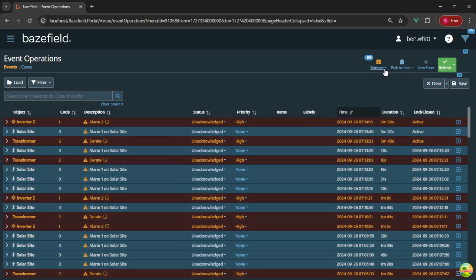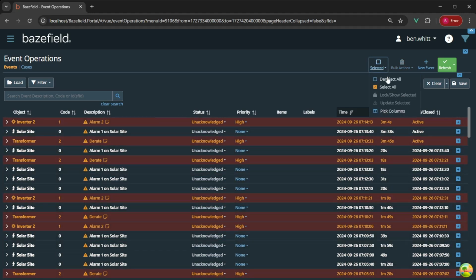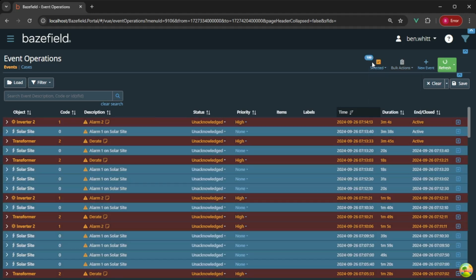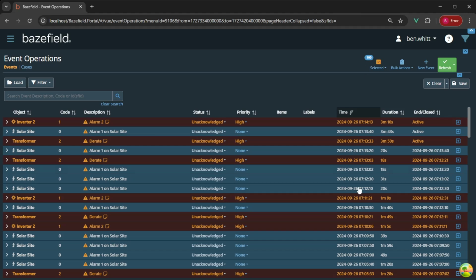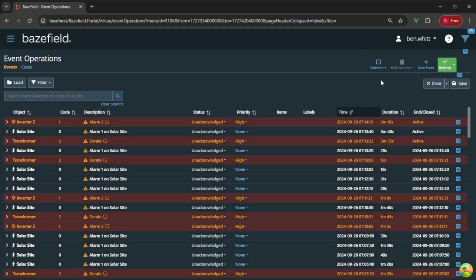Select all and deselect all work exactly how you would expect, right? So if I select all, it's going to select everything that's returned in this query. You see that this is showing you 100. So there's 100 items in this table that I've selected. And then of course you can deselect those.